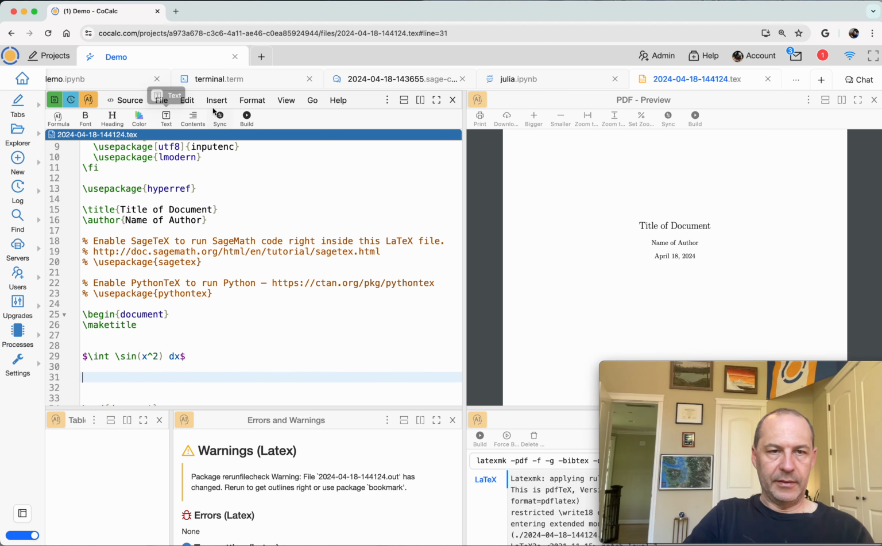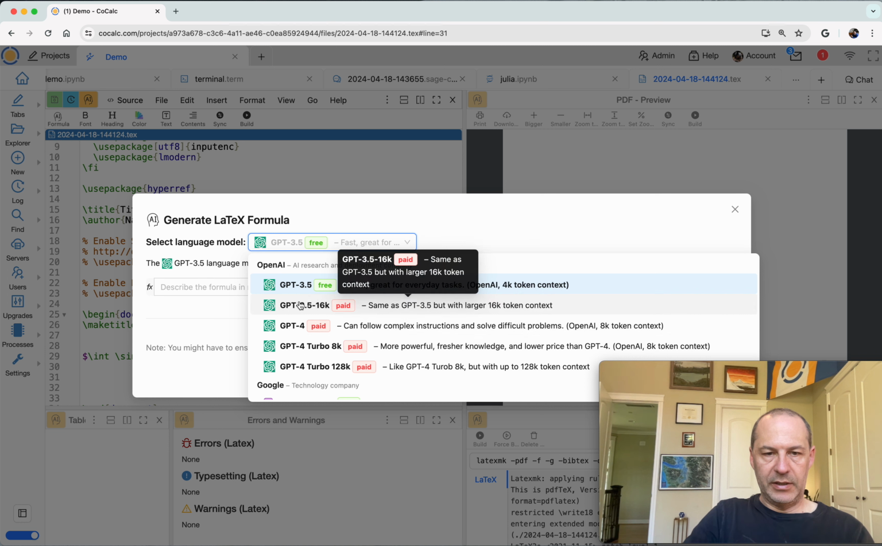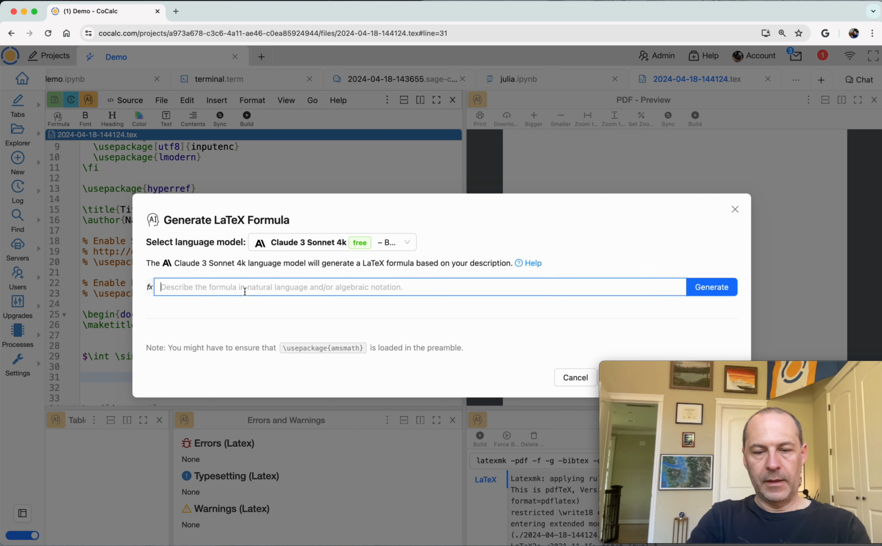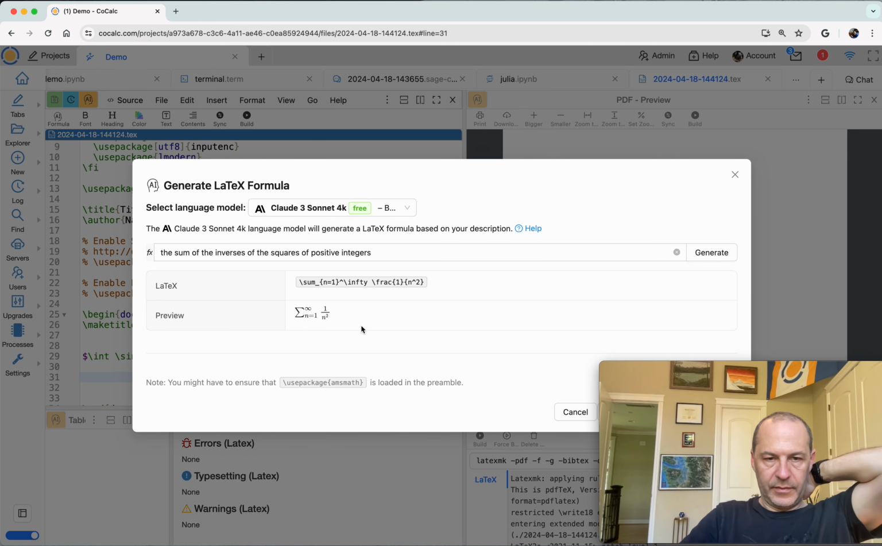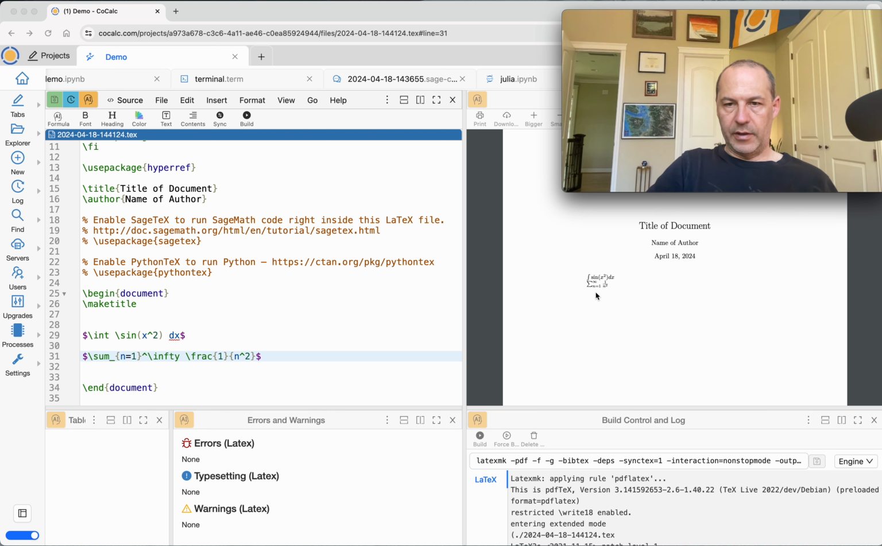And then we can just insert the formula into our document, and there we are. Or we can do basically anything. It's a really powerful way of just writing formulas. So let's try Claude Sonnet, and then we'll ask it to maybe do a modular form. That doesn't look very useful. How about the sum of the inverses of the squares of positive integers? Cool, there it is. And again, we can insert the formula and see it. Whenever you save, it builds the code, and we have our 2 formulas.